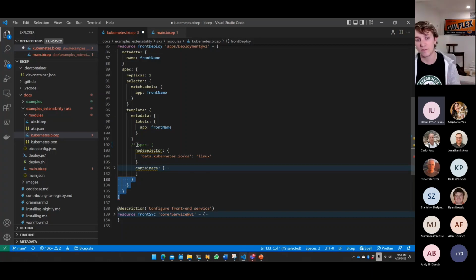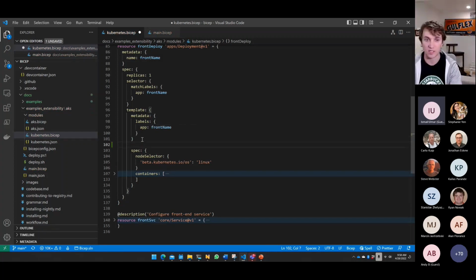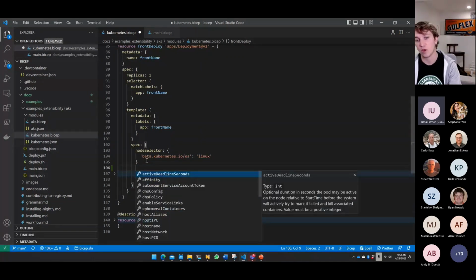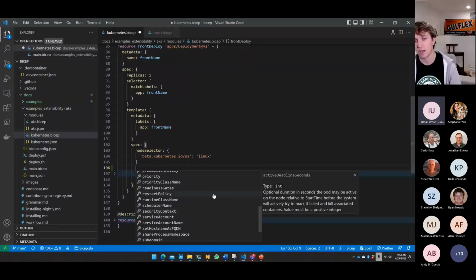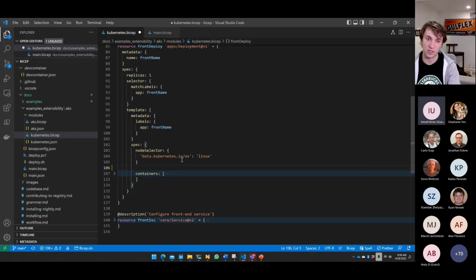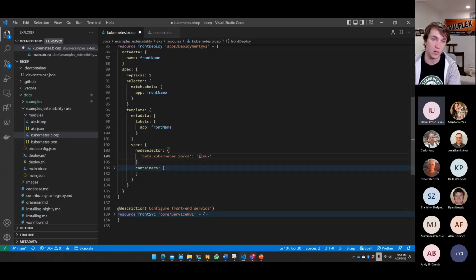But the benefit of authoring this in Bicep, whether you want to or not, is totally fine, is you get a lot of this type-aware information. If I want to add something to spec, those are all the properties that I can add. And we can be just as dynamic in day zero with Kubernetes types as we can with ARM types because they're auto-generated. And I can do string interpolation. So if I wanted to change this, not that I would necessarily want to, I could do front name here. And that would just work.